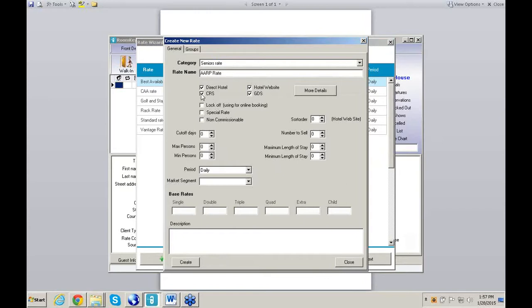Again, I want to remove the booking channels that I don't want. I'm not going to bother to look here in more detail because I want it for all of my room types. I need to make sure I have my minimum and maximum people and nights. I can go into my standard market segment in here. And down here, I do want to put in that AARP card must be presented at check-in. And then I can create.